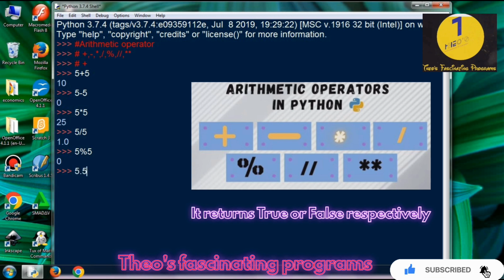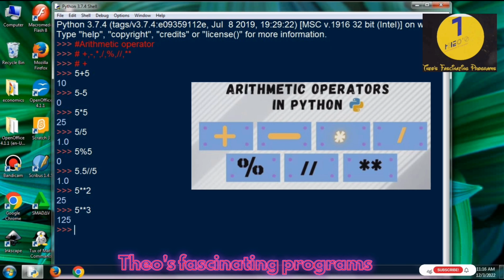The next operator is the floor operator, double slash. 5 double slash 5 gives me 1, so it gives only the integral part. The next operator is exponent, 5 asterisk asterisk 2, it gives you the power. Another example, 5 asterisk asterisk 3, it gives me the exponent 125. This is how to work with arithmetic operators.